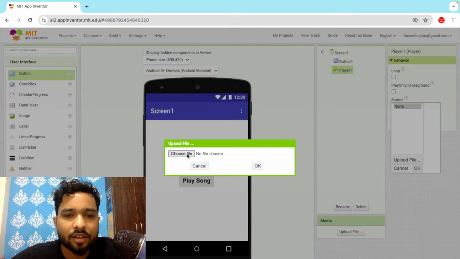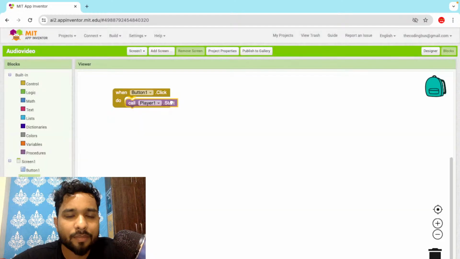So go to the block. Once people click on button 1 like this here, and once they click on button 1, we need to perform some action. So we can start the player, this one. So the song starts playing like this.